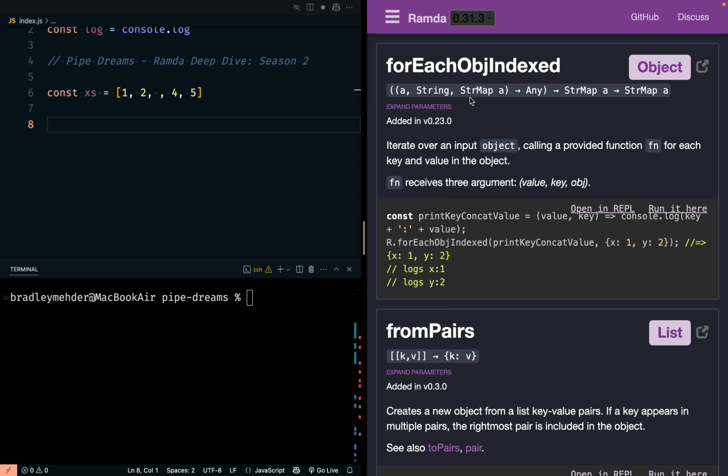And the object here is any object, but it's a string map. You can think of an object as a map where the keys are all strings. I mean, that's what it is, but Ramda is referring to this as a string map. So you can't just pass in anything. You can't pass in a map with functions as the key and another function as the value or something like that. That wouldn't work.